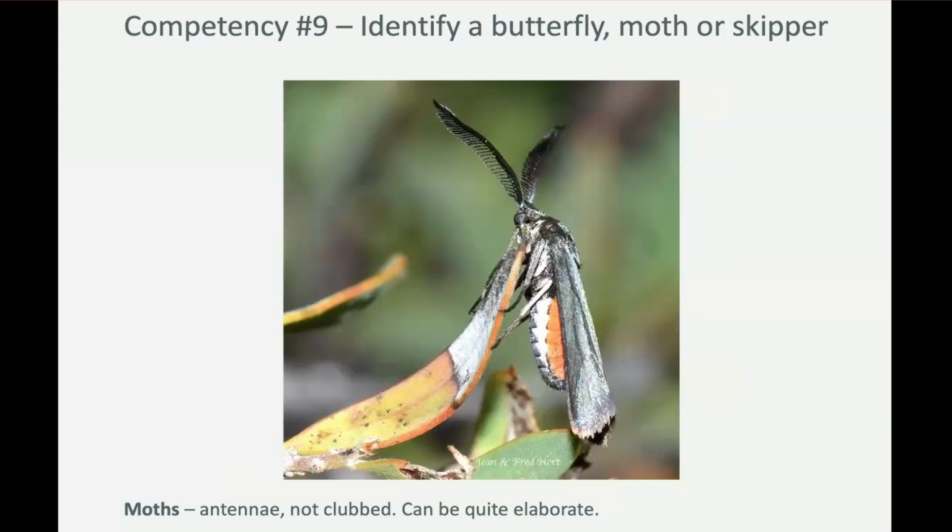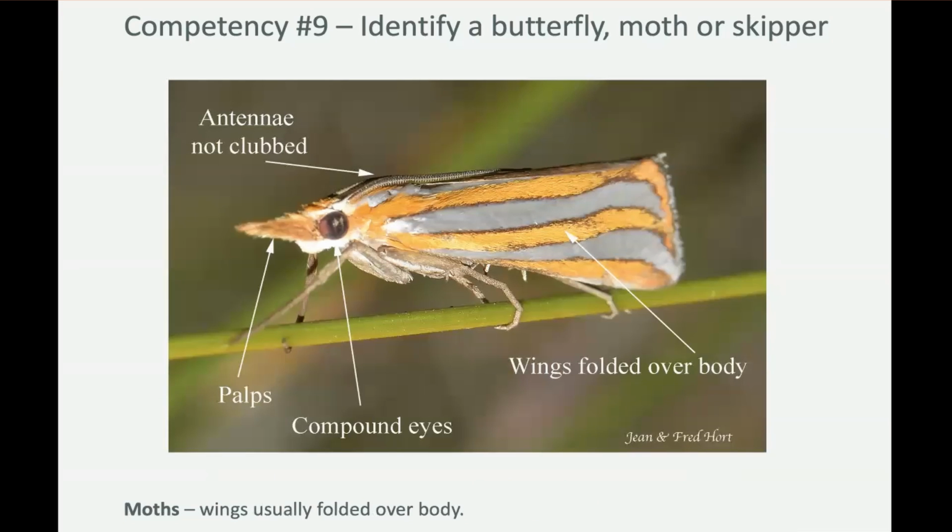Moths, again, big wings, big expansive wings covered in these scales that give them this shimmer. Their antennae aren't clubbed. They're often quite elaborate, and sometimes you can't actually see the antennae because they fold them along their body. But again, these wings are covered in these scales. So that's a moth, butterfly or skipper that's got these wings covered in scales.